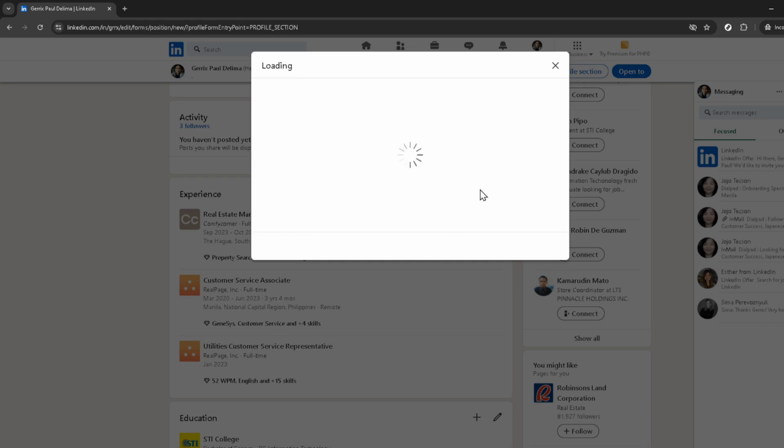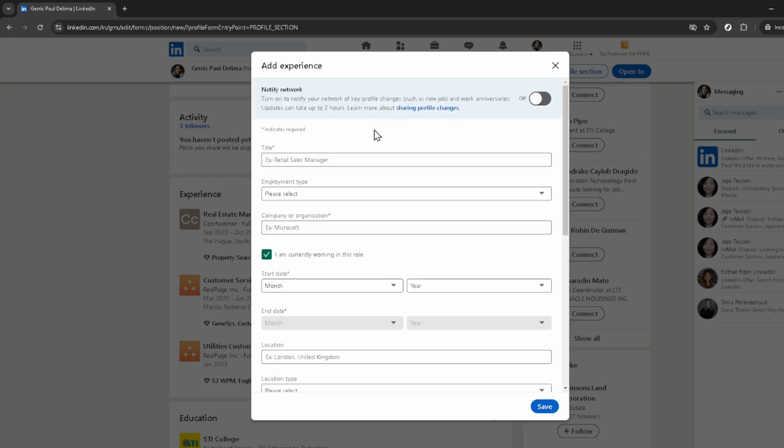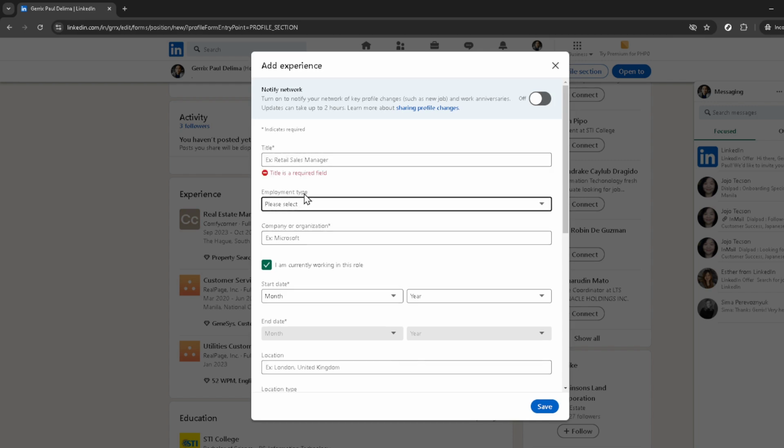You'll be prompted to fill in several fields, including the title of your position, the company name, location, and the dates during which you held this position. You might also want to add a few bullet points to describe your responsibilities and achievements in the role. This is your chance to really showcase what you've done and what skills you've utilized or developed.